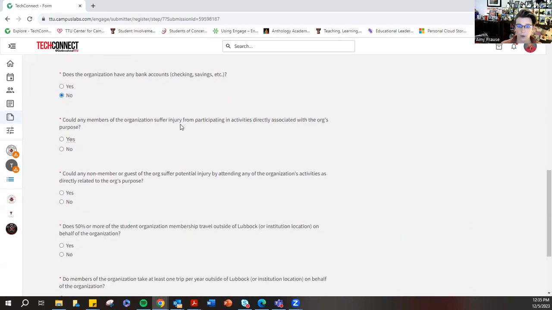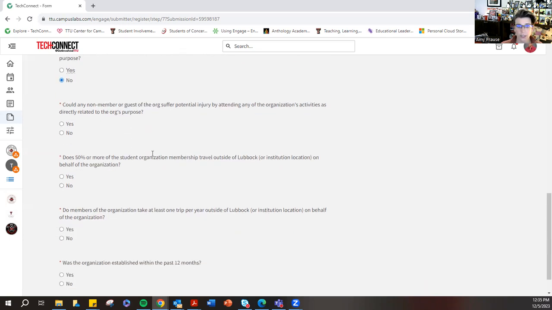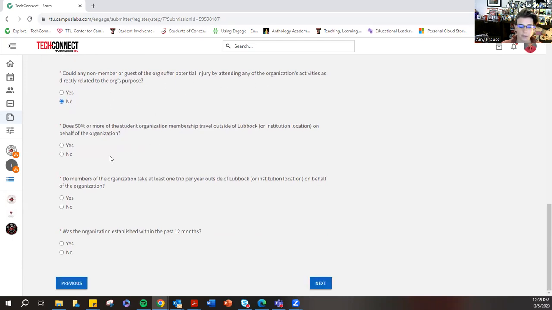Could any member of the org suffer injury from participating in activities? Well, I guess anybody could have an injury doing anything, but in the most practical and basic sense, no. Could any non-member or guest of the org suffer potential injury? Not basically, no. Does 50% or more of our student org membership travel outside of Lubbock? Well, not right now, no, but maybe next year that changes.